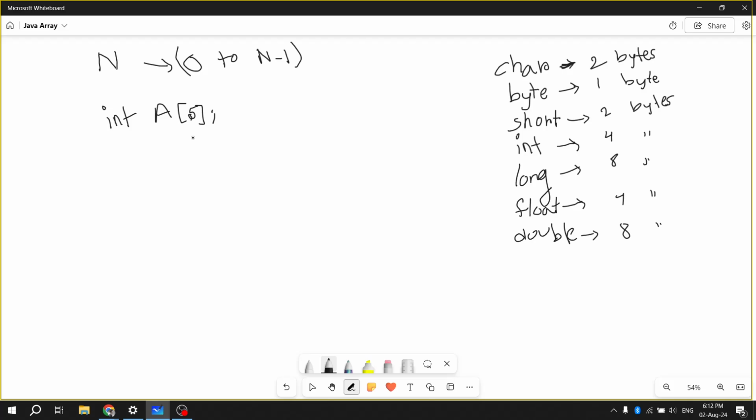Not 5. See, in this case, you have to take the value, that means the number of elements. Here it is 5, and you have to take how much memory each int data type allocates, that means consumes. So this is 4 bytes. So 5 multiplied by 4 is 20. So the answer will be 20 bytes.